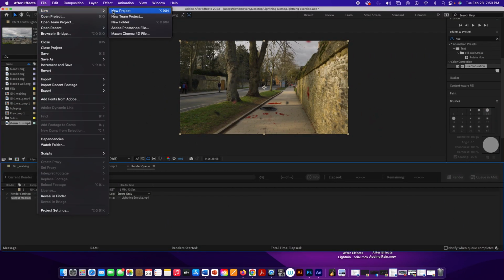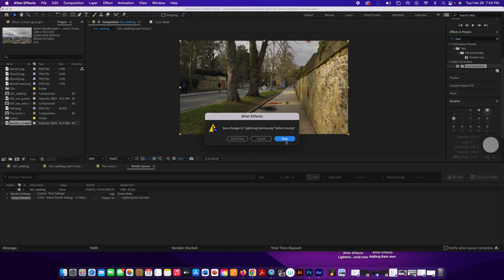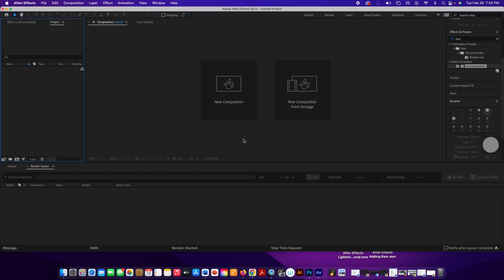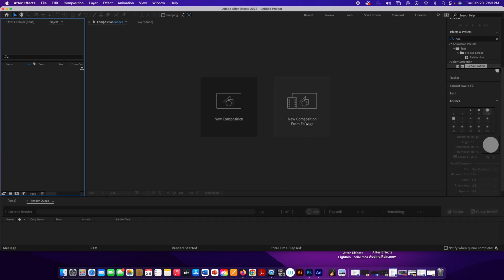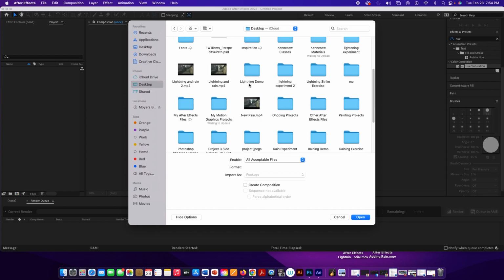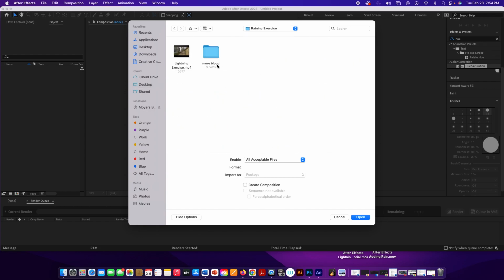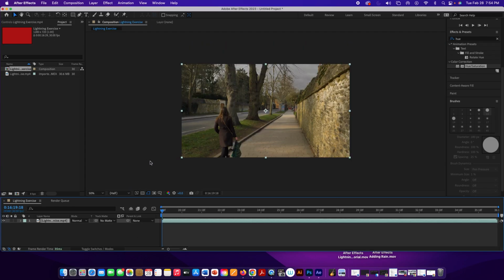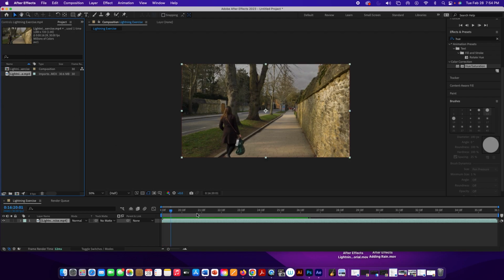And then we're going to go to New Project. I'm not going to save it because I've done enough of these. I've got a version of that already. And then we're going to go to New Composition from Footage. Look for our folder that we just created, which was Raining Exercise. This is it right here. Click on this and import it in, okay? And so now it's imported in. Now the reason why it's red, remember I changed this composition setting here. So, anyway, we are going to work on this on top of this.